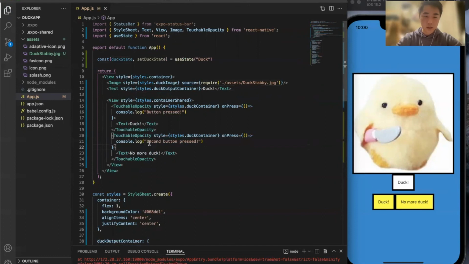So now, first thing, I'm going to change this text up here to say the current state. I just press the curly bracket and it automatically puts into curly brackets what's highlighted. And I'm just going to say duckState.